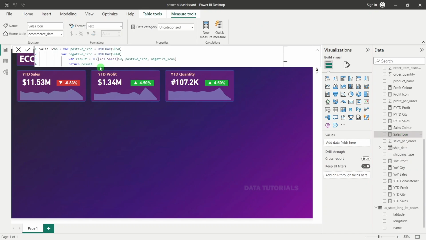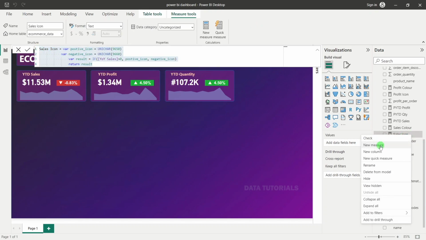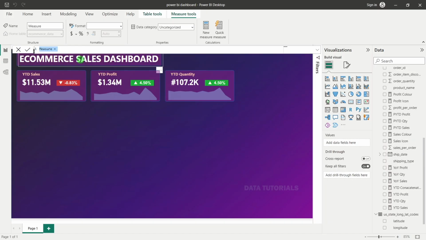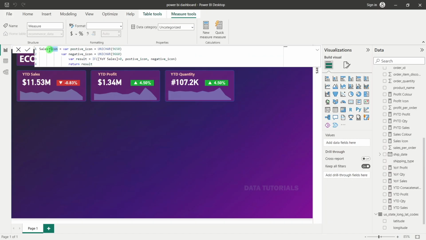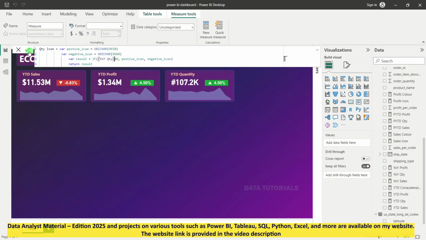Then we will change the icon as well. So here is the sales icon. Copy this, take a new measure, paste this, and instead of sales icon, it will be quantity icon. Okay. And instead of year on year sales, we will take year on year quantity. Just hit OK. All other things will be the same.